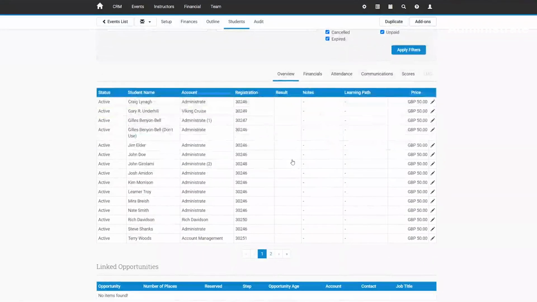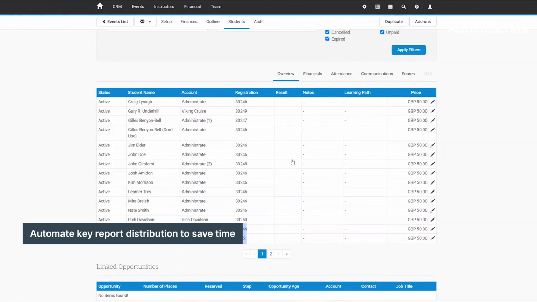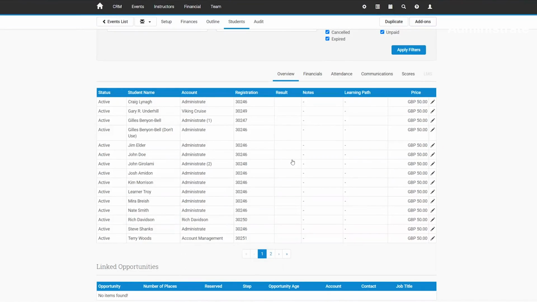Now I've added those students to the overall registry. I'm done. I've used the reporting engine to easily see and address a problem and get back to delivering better training.